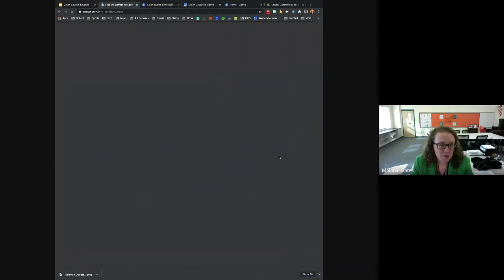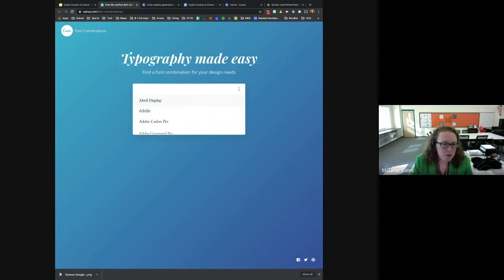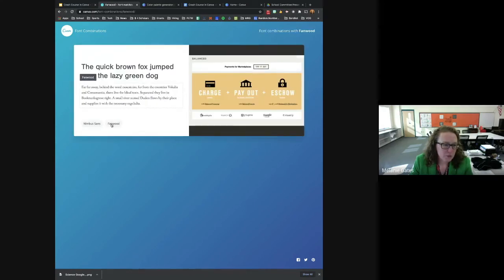I'm next going to jump to font combinations. Again, this is a feature within Canva where if you want to use different fonts but make sure that your fonts agree, you can come in here and select your primary font. So let's select Fanwood. What this shows is that Fanwood also correlates to Nimbus Sans. As I hover over the different font types, it shows you which font it is. Fanwood is the font for the primary text, and Nimbus Sans is the header. So if you know you want to use a particular font as a header, you can figure out what pairs well with it to beautify your project.